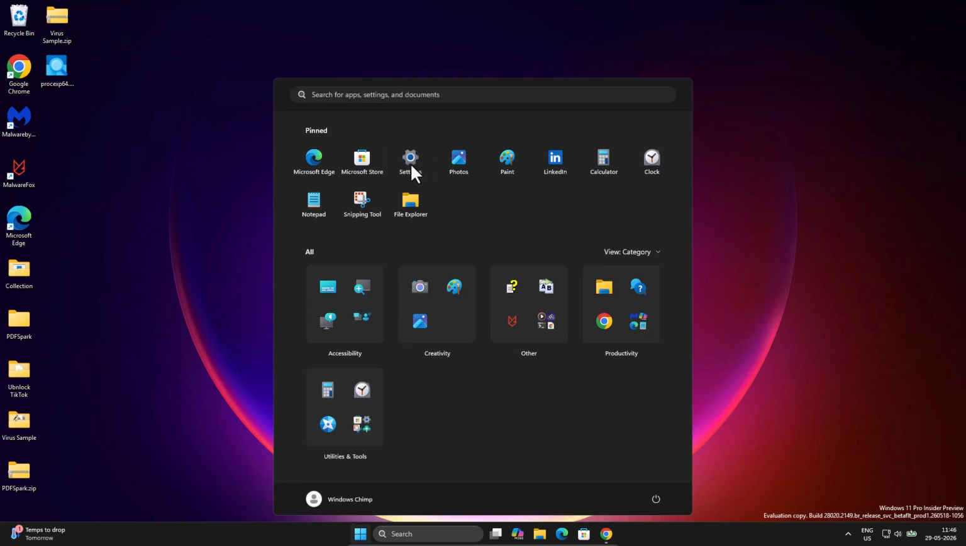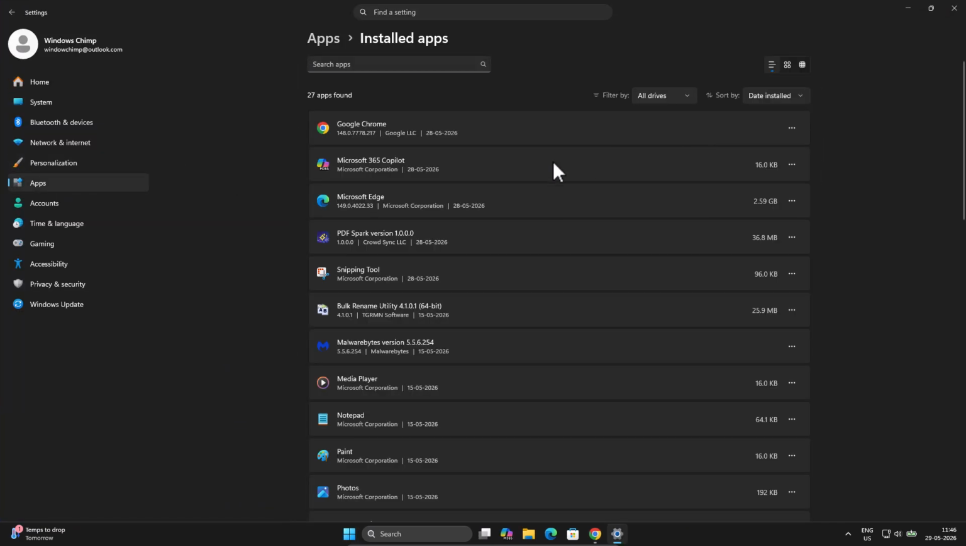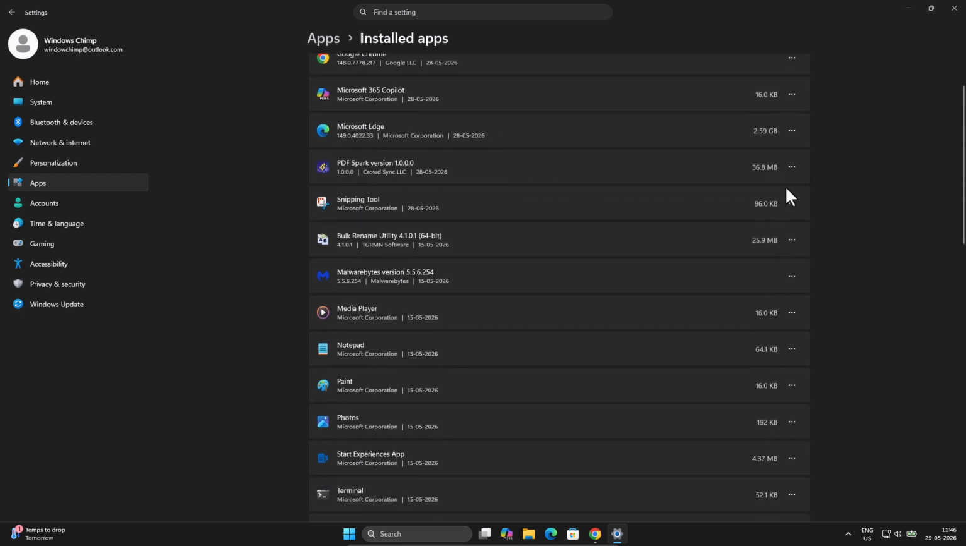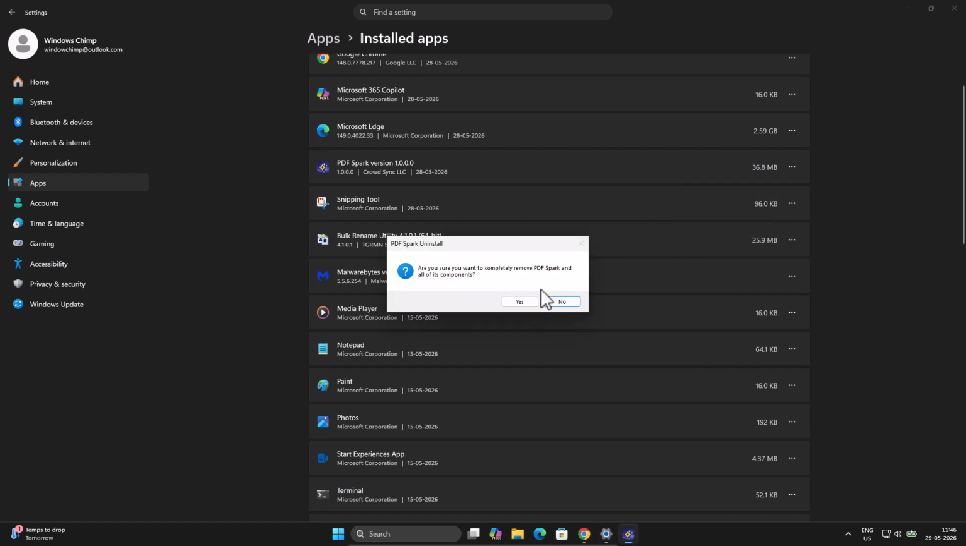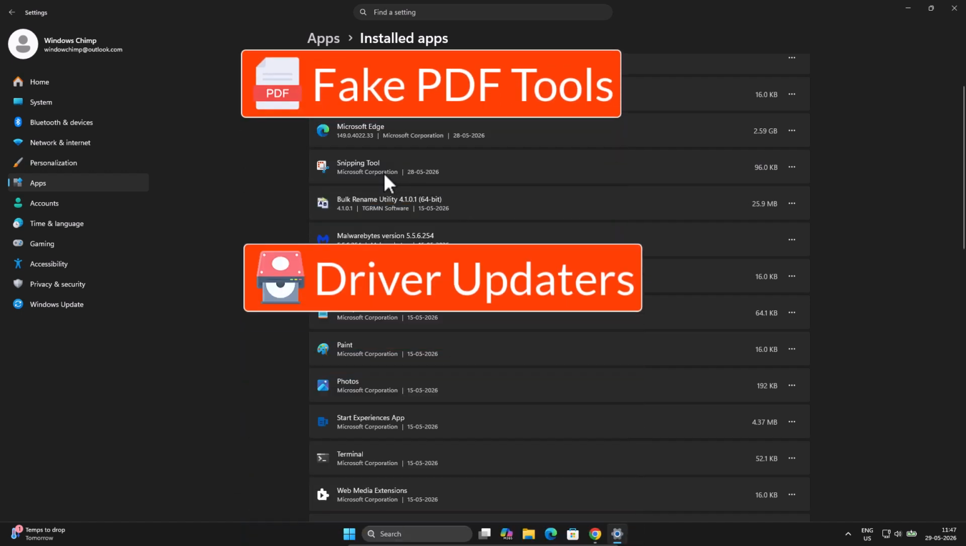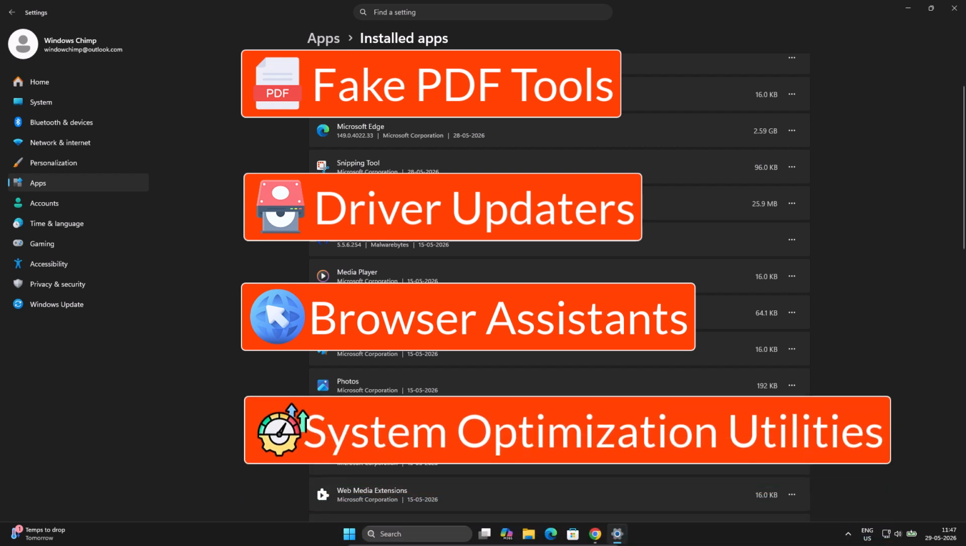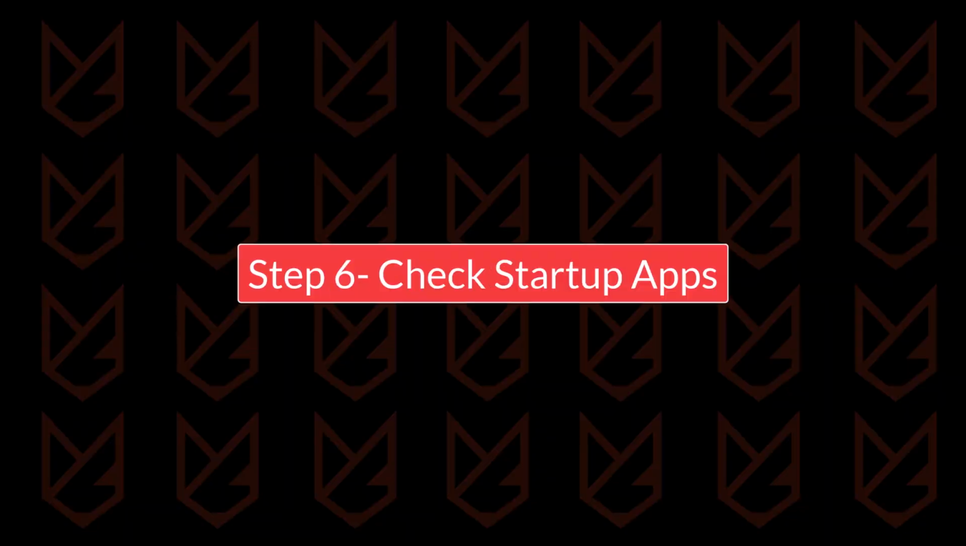Open Settings and go to Apps, then Installed Apps. Sort the installed programs by install date. Look for anything you don't recognize or never intentionally installed. Pay close attention to software that appeared around the same time the problem started. Be especially cautious of fake PDF tools, driver updaters, browser assistants, and system optimization utilities. Removing the source often prevents the infection from returning later.